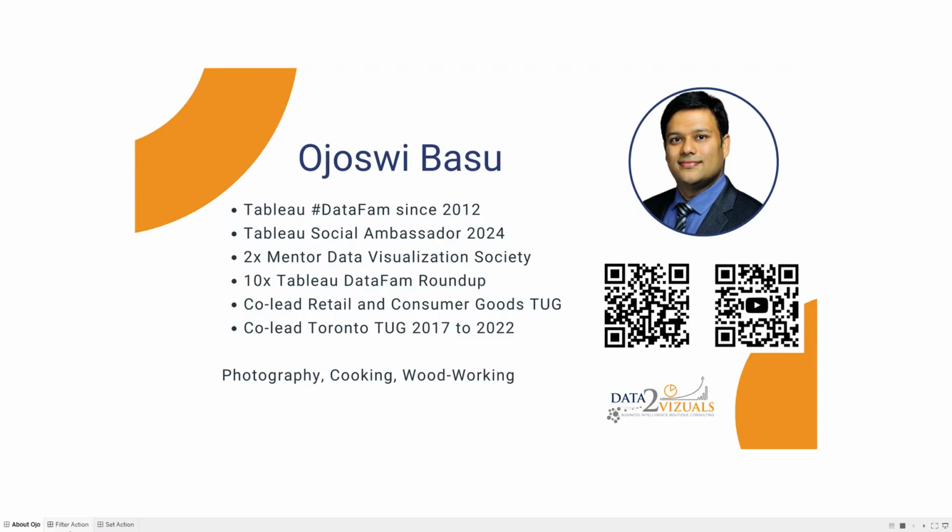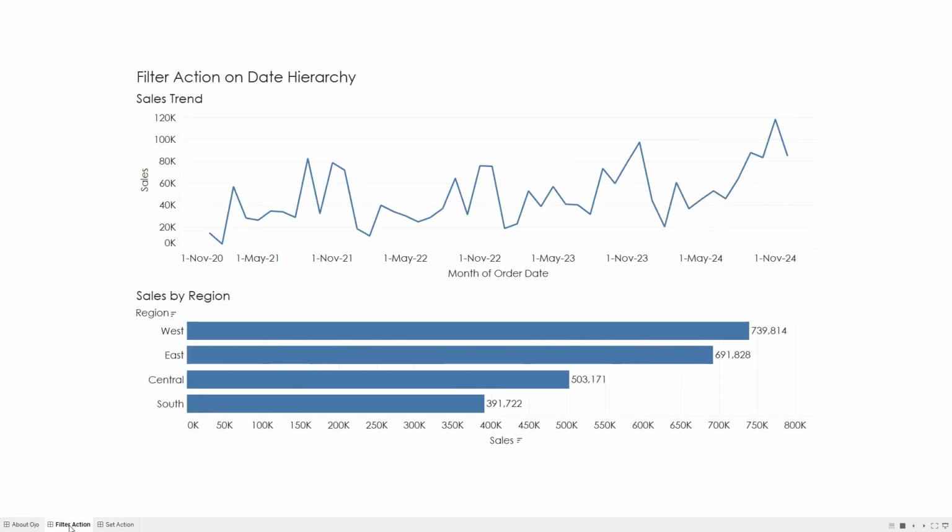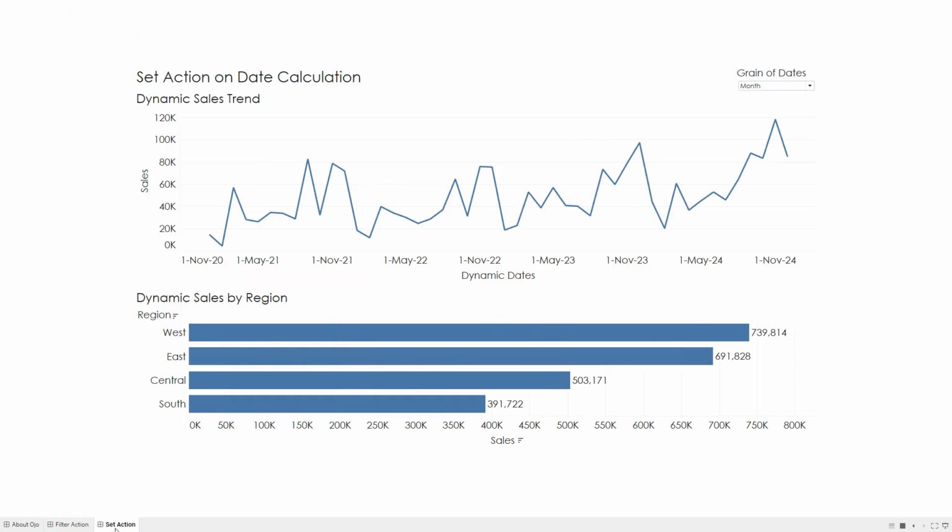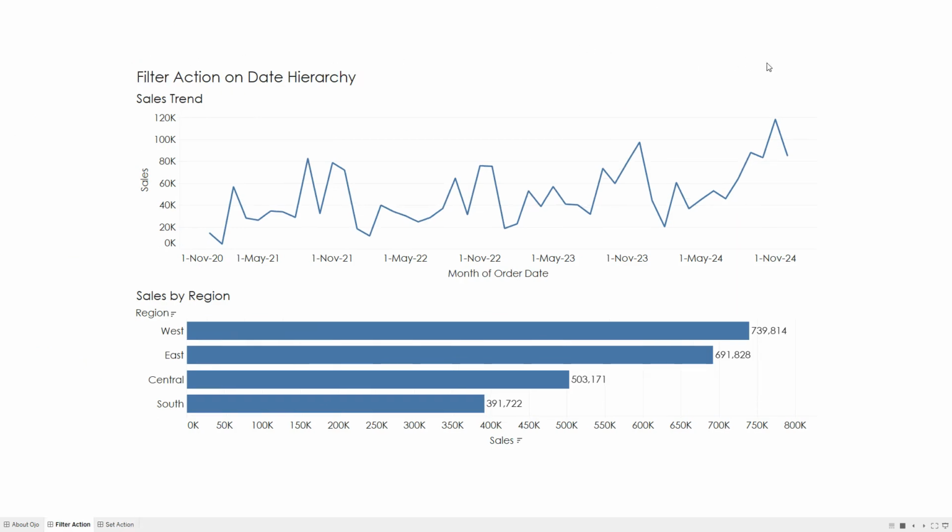In this video, I want to take you through a few use cases. In Tableau, if I were to use date hierarchies with filter action on the dashboard, compare with set action on date calculations. What I mean by that is in this visualization, this is my first dashboard with filter action on date hierarchies. You can see that this is a trend of sales over monthly data points. And the bar graph is the breakdown of the sales dollars by region.